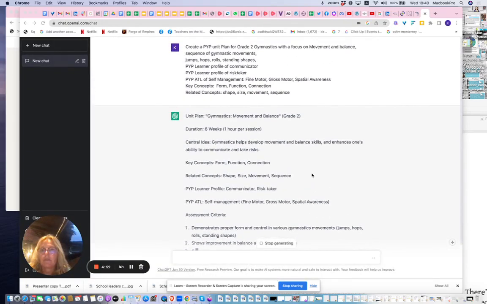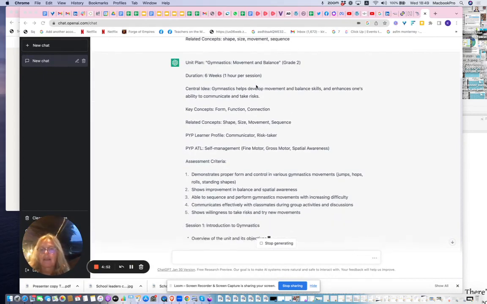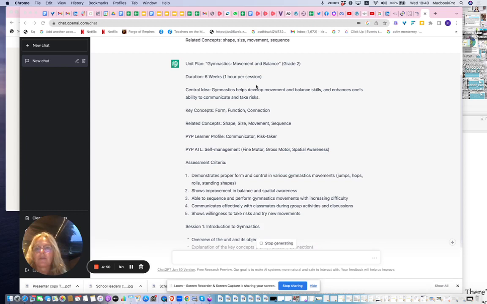Hi there, so this is what ChatGPT will do. I've put in this content here. In fact, I forgot to align it to particular standards, so I will add that. I can add that to it, but you can see already what it's doing.